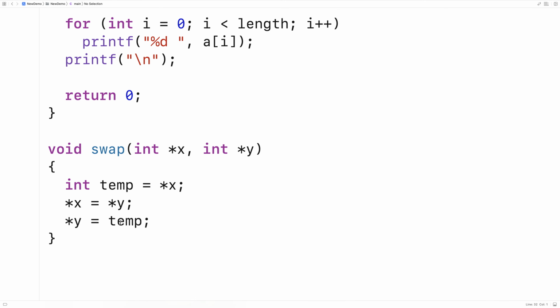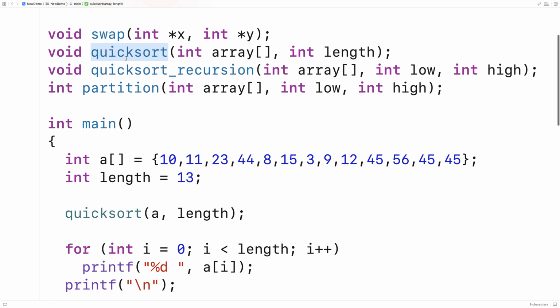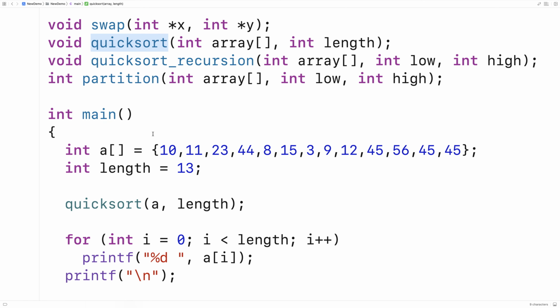Next, we want to implement the actual Quicksort function here. This is going to be a bit of a wrapper function though, in the sense that it's going to make using Quicksort easier. I don't want to have the users of my Quicksort function have to call the function by giving an initial low and high value. I want them to be able to just give the array and the length of the array. So this function is basically going to be a wrapper to make it easier to use Quicksort.